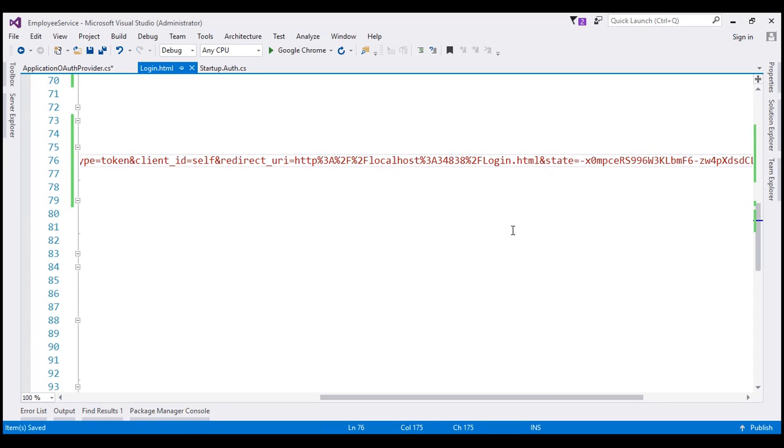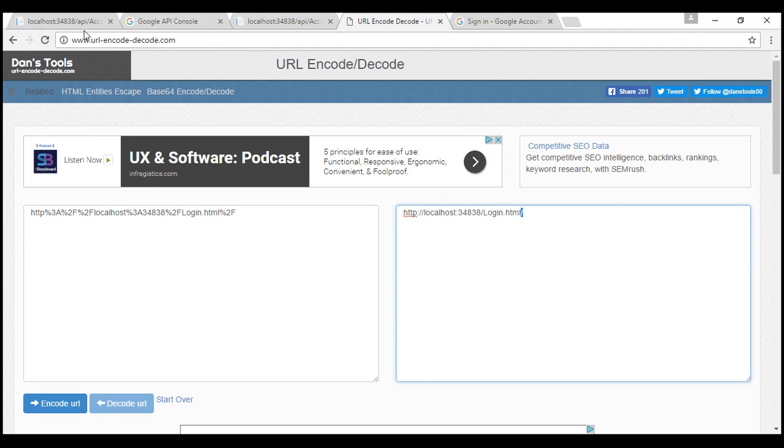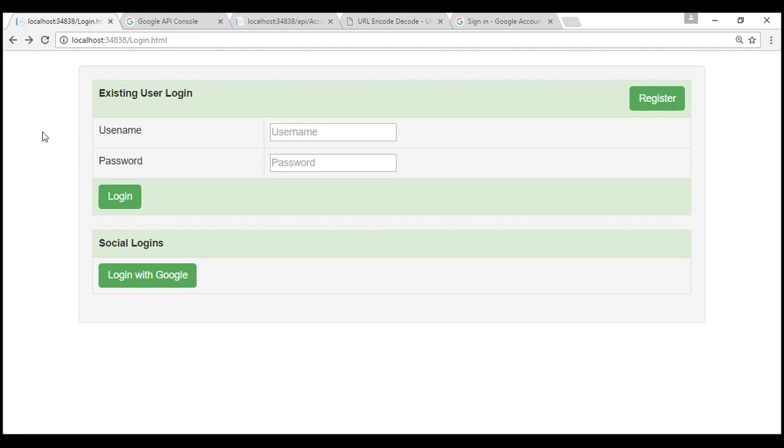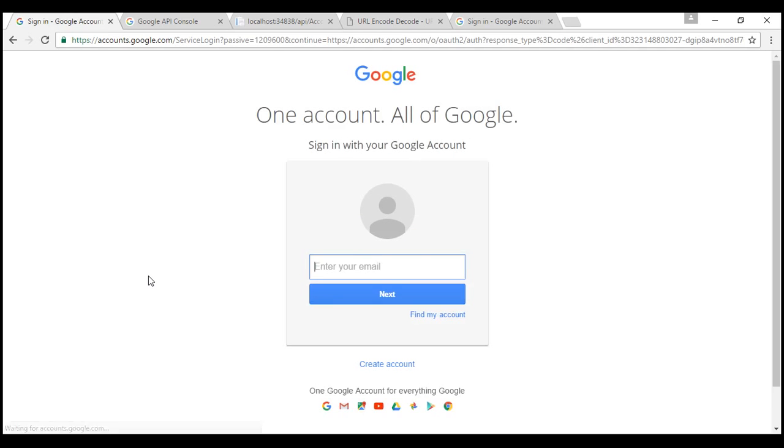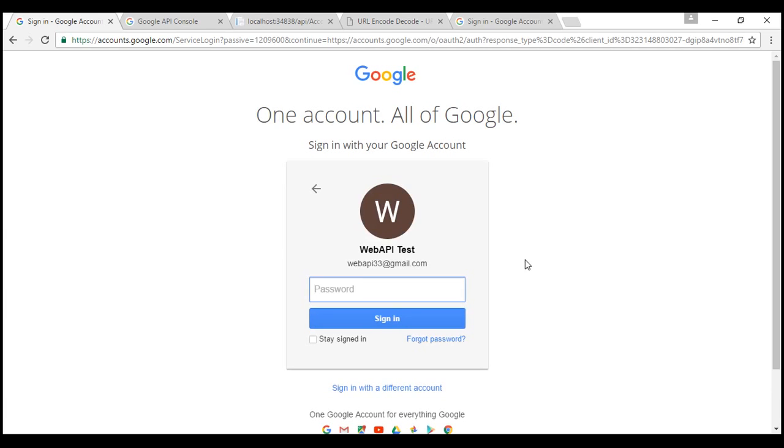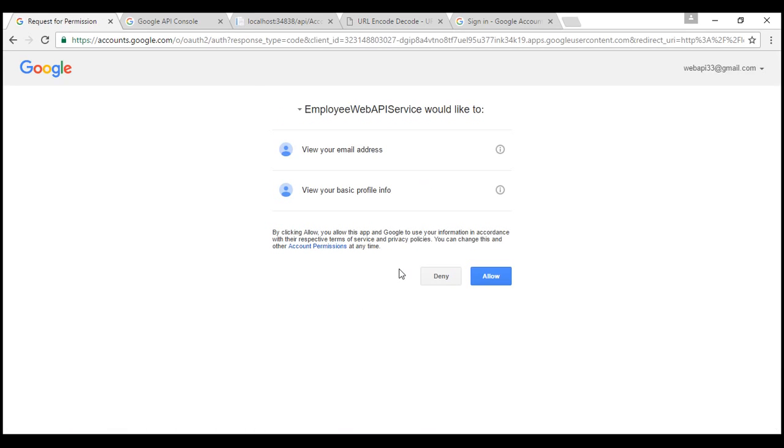Let's save our changes, reload our login page, and now let's click login with Google button. Notice now we are redirected to the Google sign-in page. So let's provide our Google credentials now. Let's sign in. Now Google is asking for permission to allow the application to view our email address and basic profile info. Let's click this allow button.